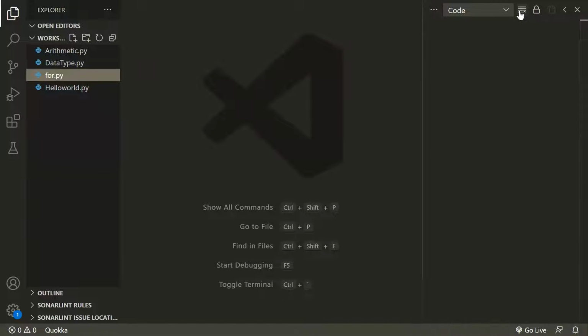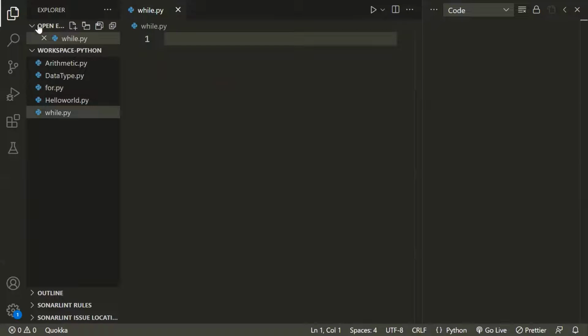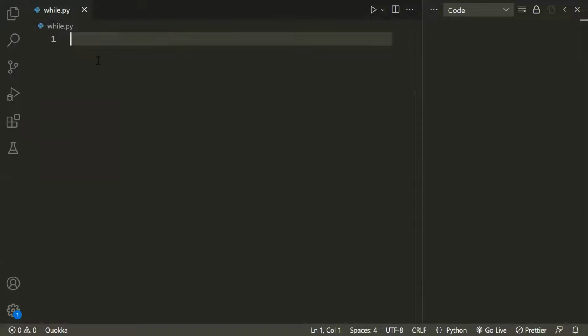So let me clear this. Now I'll create another file called while.py. Okay, so in the while loop, how do we know the person gets tired? Practically he feels tired, but programmatically how can we replicate or simulate that scenario? So a nice way I thought of is to generate a random number.